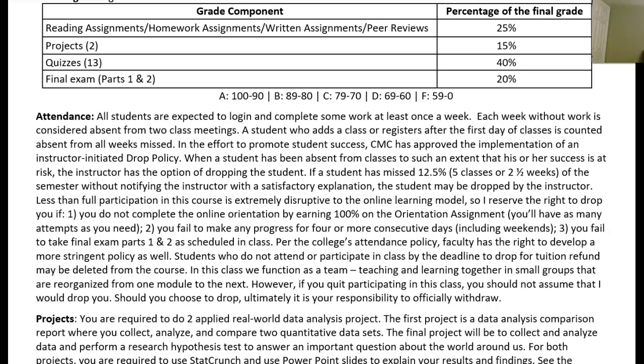Students who do not attend or participate in class by the deadline to drop for tuition refund may be deleted from the course. In this class, we function as a team, teaching and learning together in small groups that are reorganized from one module to the next. However, if you quit participating in this class, you should not assume that I would drop you. Should you choose to drop, ultimately it is your responsibility to officially withdraw.